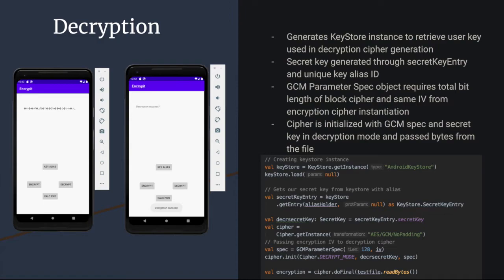Once the GCM spec and key objects are instantiated, the cipher is initialized with these two objects, and the doFinal method is called on the cipher object with the text file's bytes as input. The resultant bytes are cast to a string and written out to the same file. Both encryption and decryption read and write from the same file.